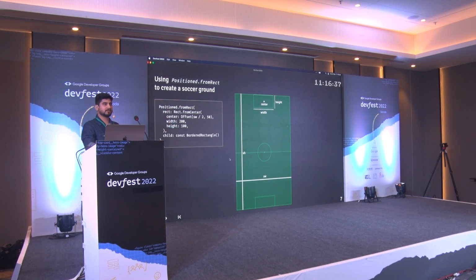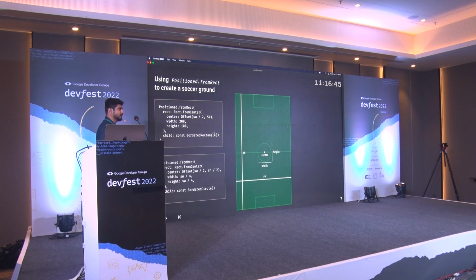Now, I'm using rect and rectangle terms a lot, which might confuse you that you can only use rectangle, but that's not the case. Every widget or any view has a width and height. So any widget can be used here. For example, here I have used a circle also. The child is changed to bordered circle. The center is changed and it is exactly in the center of the screen. Width and height are same.